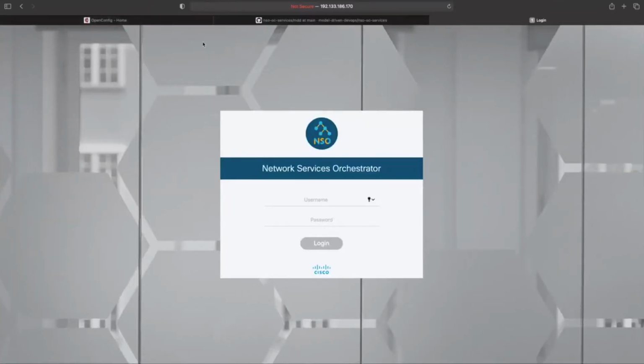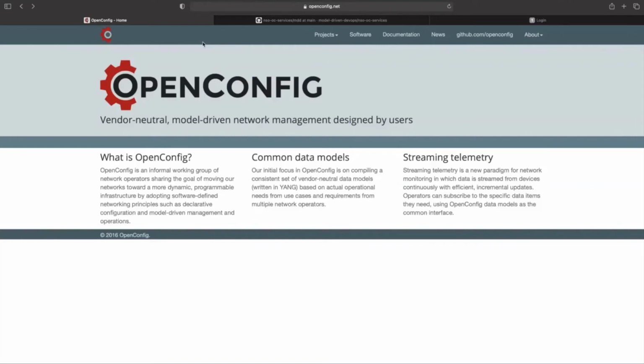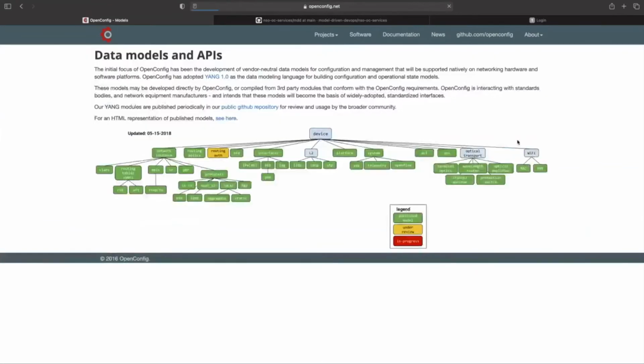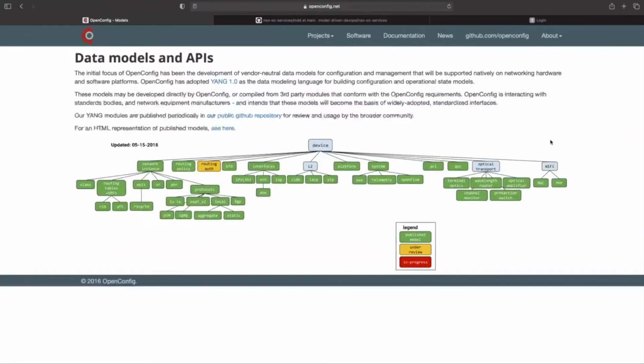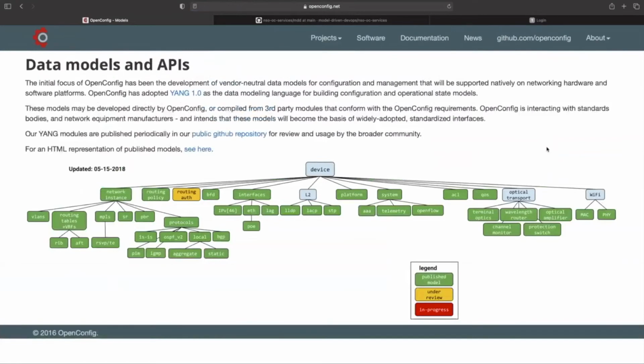So OpenConfig, let's take a look at that, because this is the standardized data model we were talking about. This is the OpenConfig main page, and this is an illustration of the models. Go ahead and make that a little larger. And what we see here is all these different YANG models. There's top level models, and then there's other supporting models here, and they all fall under device, right? So you have interfaces where you can define the different interfaces that are a part of your device.